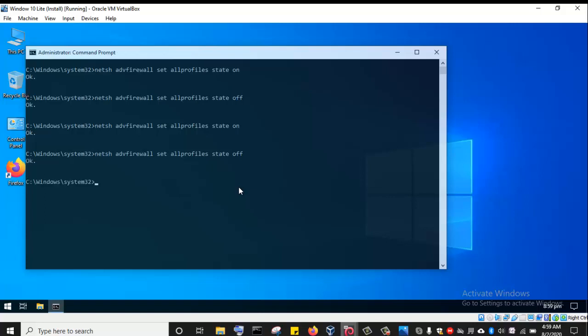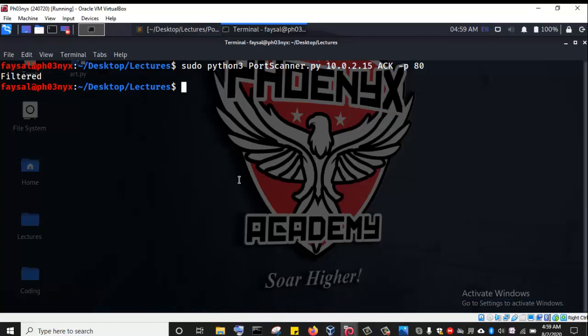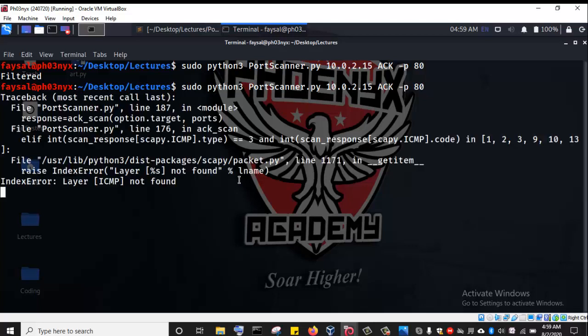So we disable the firewall, and then let's go back and run our script again, and see whether we are going to have an error, and if we have an error, we'll see how we are going to handle that error. All right, so we still have this error, layer ICMP not found, right? So we are going to see how we are going to handle this error as well.